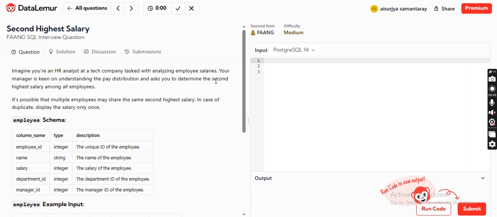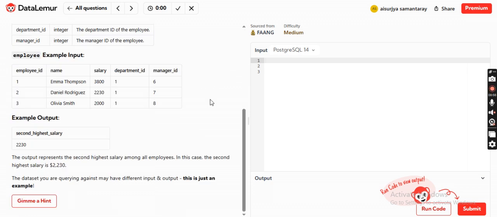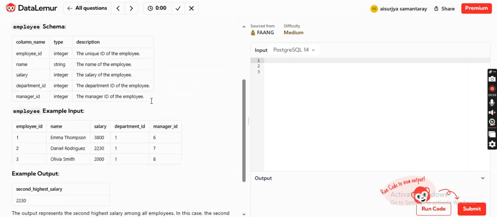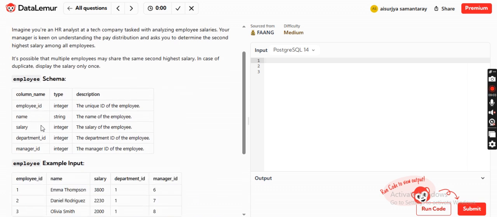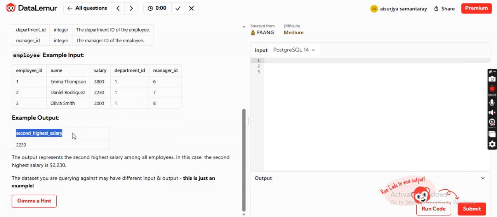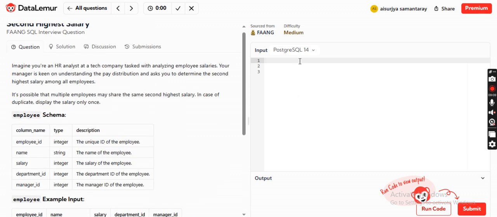And second highest salary is the second point. So second highest salary means you have to use order by. I think we need everything. Yeah, only, okay, we just need the second highest salary, nothing else. Only the number we need, basically.